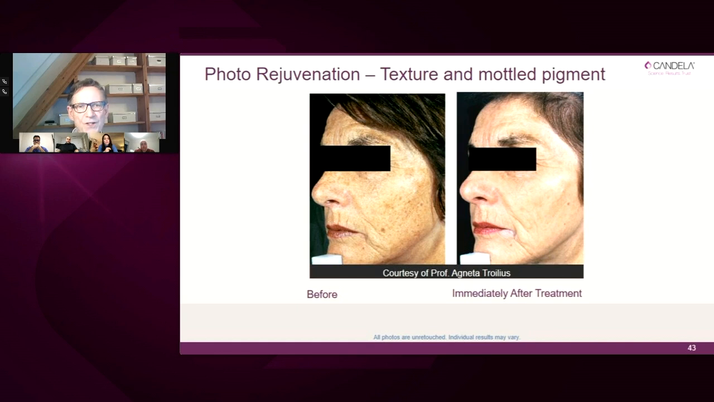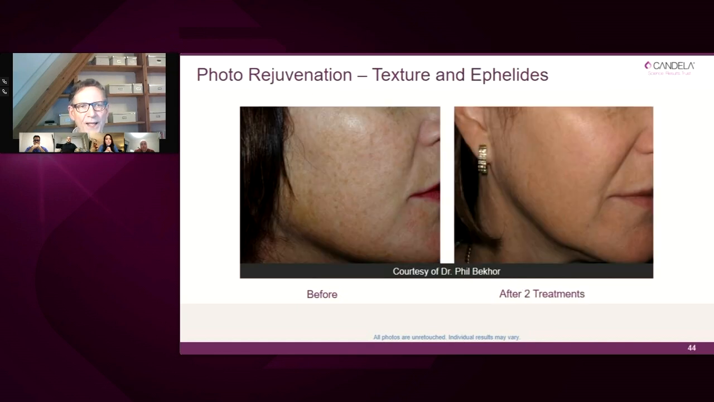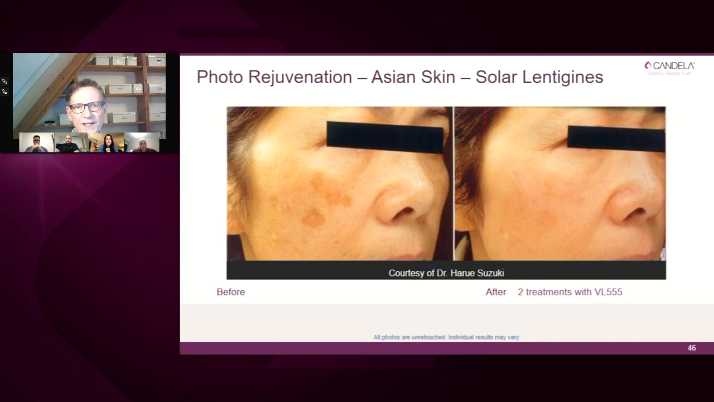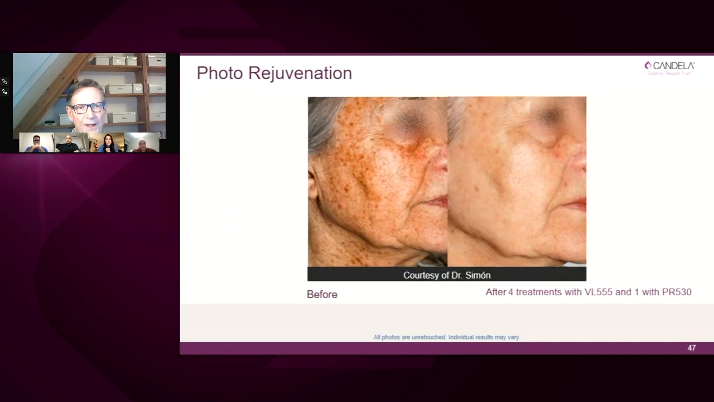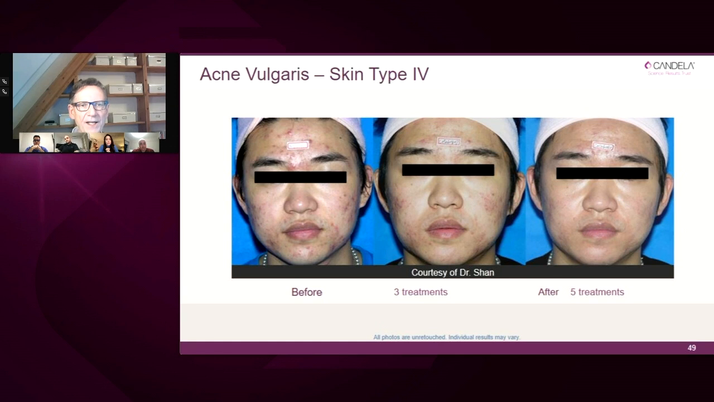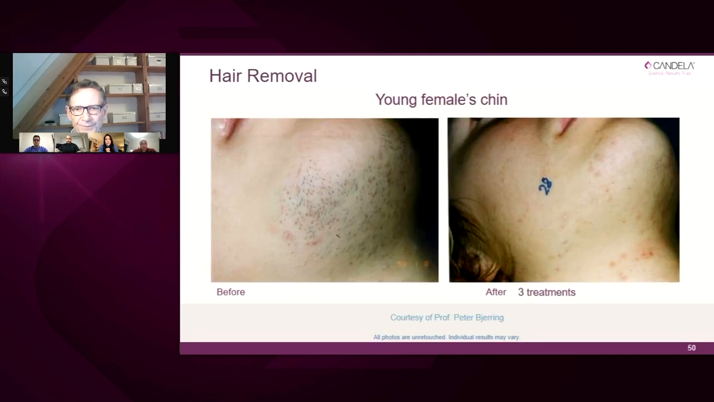Photorejuvenation, mottled pigmentation and skin texture. Again here, texture and freckles. Facial telangiectasias, 3 treatments with a vascular applicator. Solar lentigines, more solar lentigines here. And again, and even acne, even the active acne can be treated with the IPL system, as well as pores and scars.